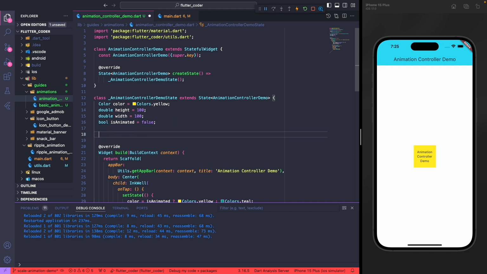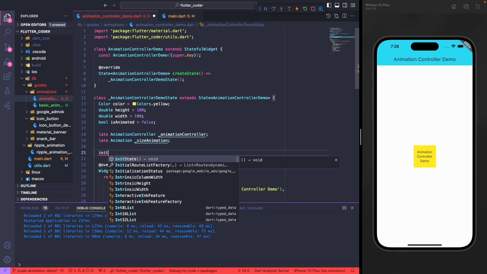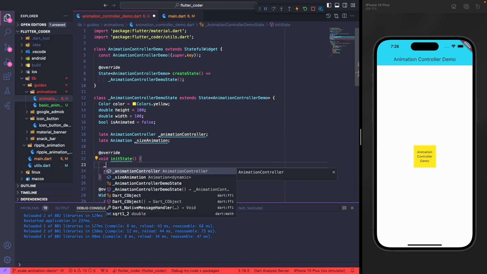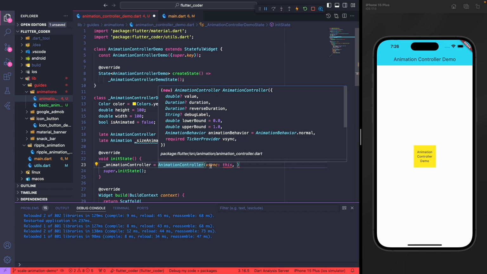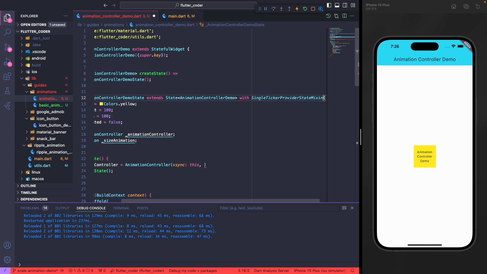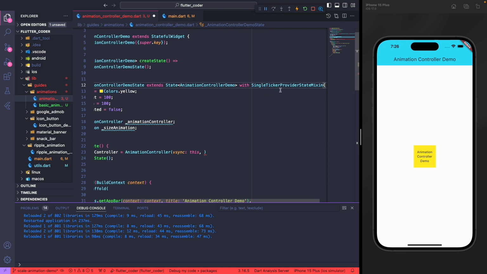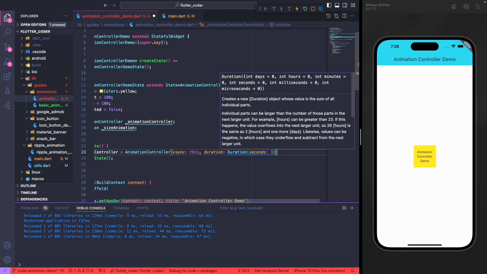So for that, first of all, we will be defining an animation controller instance and a size animation, and we need to initialize them in the initState method. So for that we will be using the initState animation controller, and we require the vsync to register into this, and for that we need to implement the SingleTickerProviderStateMixin. If we need to have a single animation, and if we have multiple, then we can make use of the TickerProviderStateMixin. And for this one we require the duration, so we will be having the duration as 3 seconds.